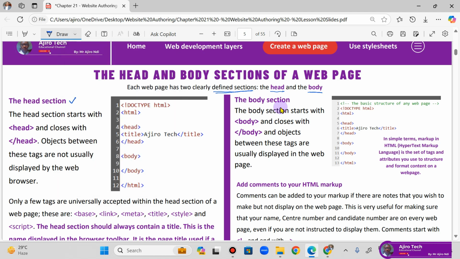Now let's talk about the head section. It begins with the head HTML tag, and you have to close it. Again, this is the opening tag or opening command, and this is the closing command of the head. Objects between these tags are not usually displayed by the web browser. Anything that falls in the head section is not displayed by the web browser.